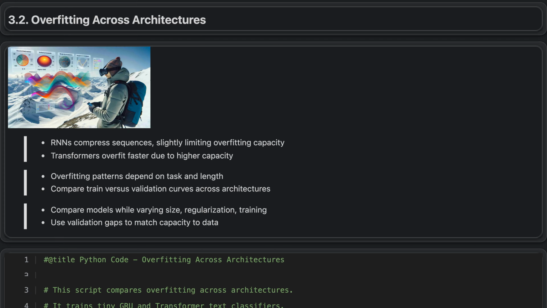Overfitting across architectures. When comparing overfitting in sequence models, it helps to look at how they use model capacity. Recurrent networks like LSTMs and GRUs compress the sequence into a hidden state, which can act as a form of regularization, but they still overfit if you add too many units or layers, especially with limited data. Transformers use self-attention to directly connect all positions in the sequence and typically have many more parameters, so they are very powerful but more prone to memorizing training patterns without strong regularization.